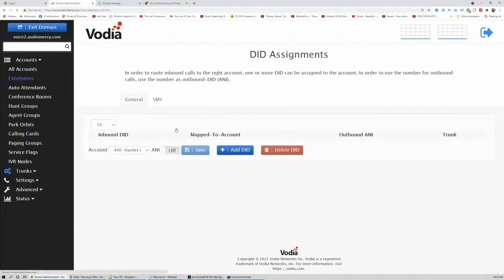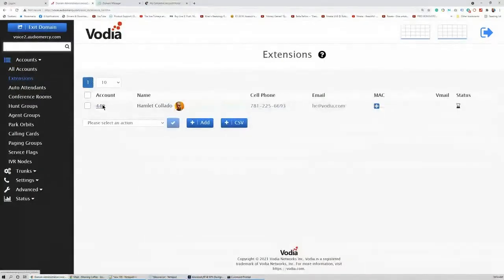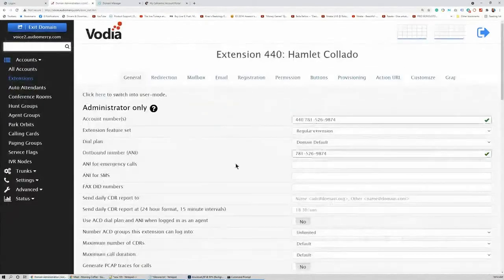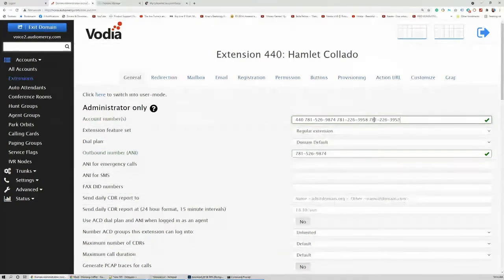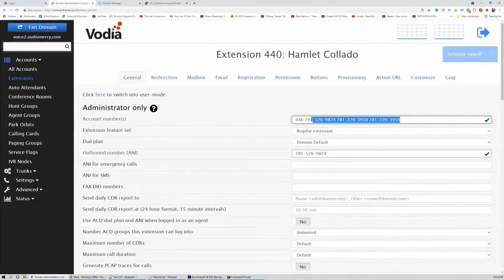Accounts can have many DIDs, it's not just one account, one DID. If you go into the extension, you can also add more DIDs. Pretty much you can add DIDs to any account on the system. So if any of these numbers were called, it would ring my extension. Okay, so this is one way of adding DIDs.